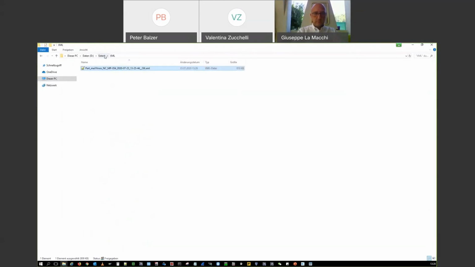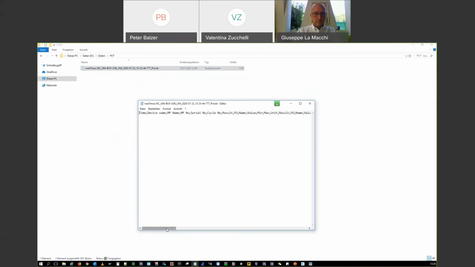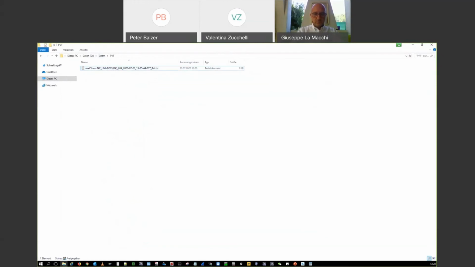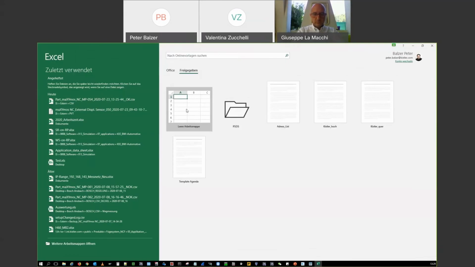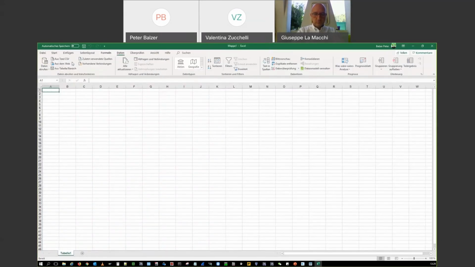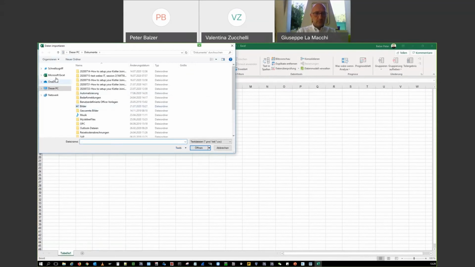And the last one is the so-called PVT. PVT is quite easy. If you're using a text editor, you can't see much, but there is an option in Excel you can use. I just want to show it. So if you open up Excel, you can import this file. Chose the wrong one.